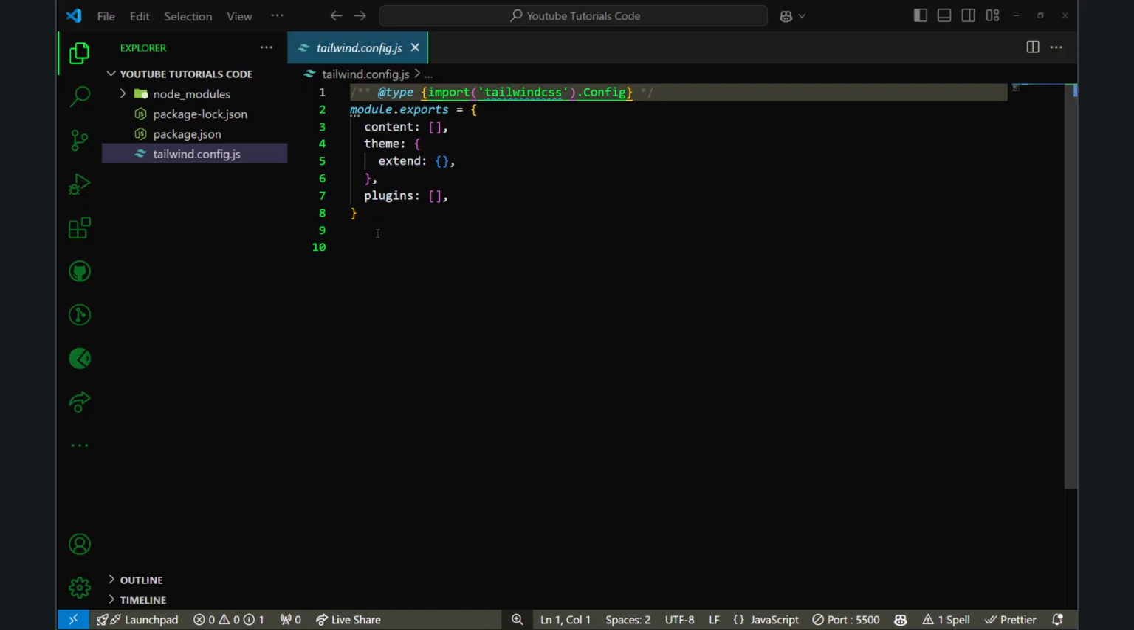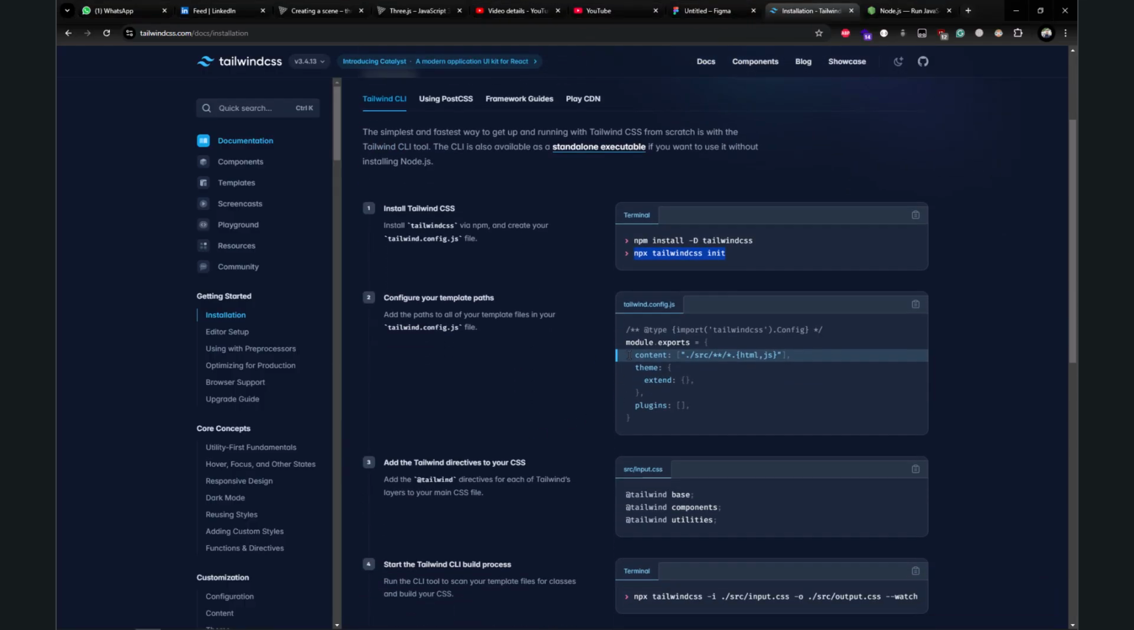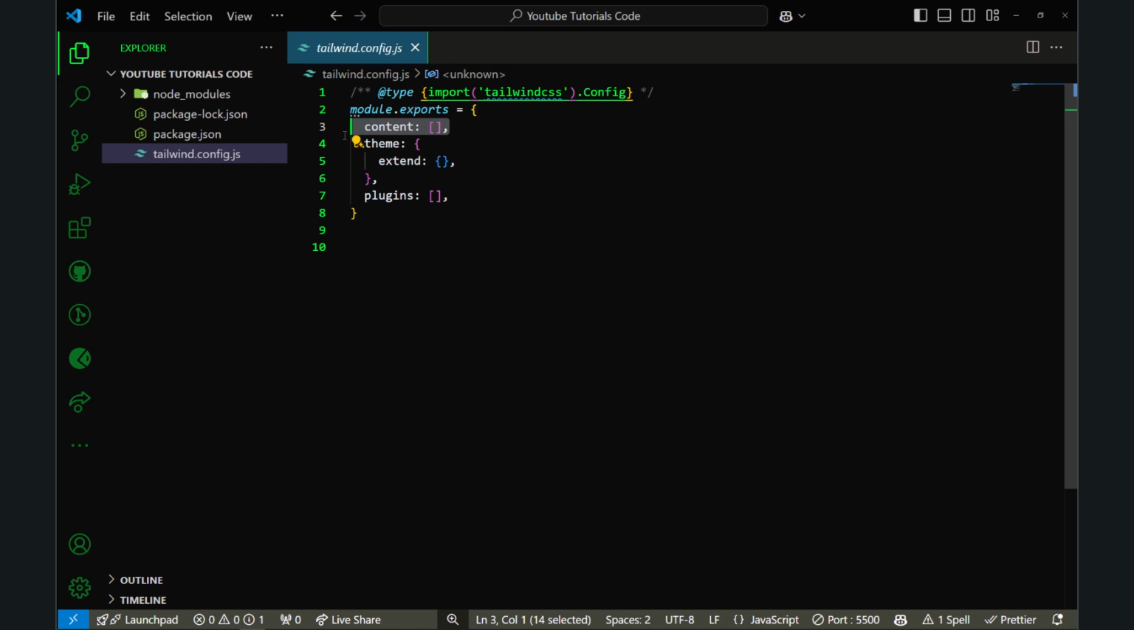So now the next step is going to be adding the content. So you just have to copy this content and paste it here. So let me just paste. So this content array is going to tell Tailwind CSS where to look for HTML files or JS files. So it says go to source directory and anything nested in source directory, any file name, but the extension has to be HTML or JS.